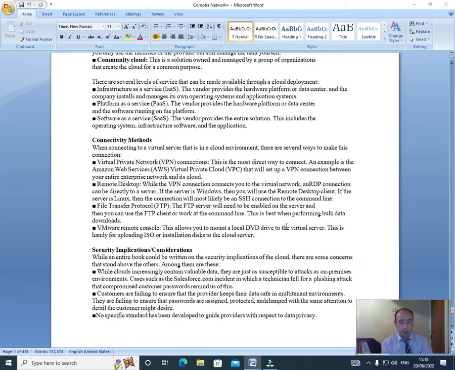Remote desktop. While the VPN connection connects you to the virtual network, an RDP connection can be directly to a server. If the server is Windows, then you will use the remote desktop client. If the server is Linux, then the connection will most likely be an SSH connection to the command line.